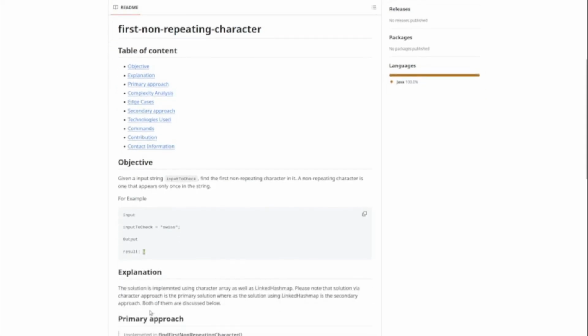Explanation: I have implemented it using not only a character array but also a linked hash map. For me personally, I have chosen the character array as my primary approach, but I just wanted to show that it's also possible to implement it using a linked hash map, and I have left both here, which I will explain when we do the debugging session.